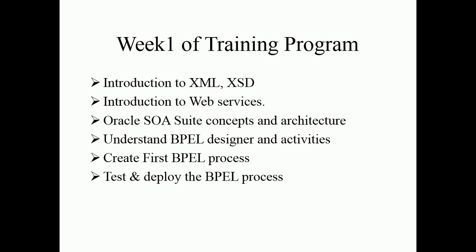We will also explain how to integrate a BPEL process with our currently running web services. At the end of week 1 of training, we will test and deploy a real-time BPEL process. That way you will learn exactly what a BPEL process is and how significantly important it is for current application design and development.